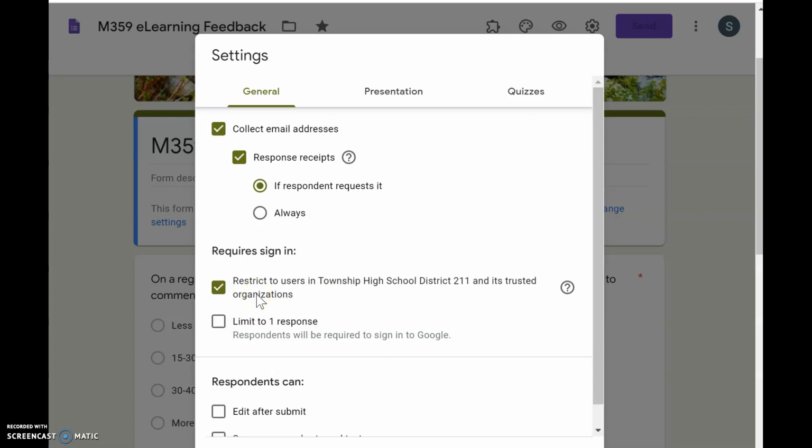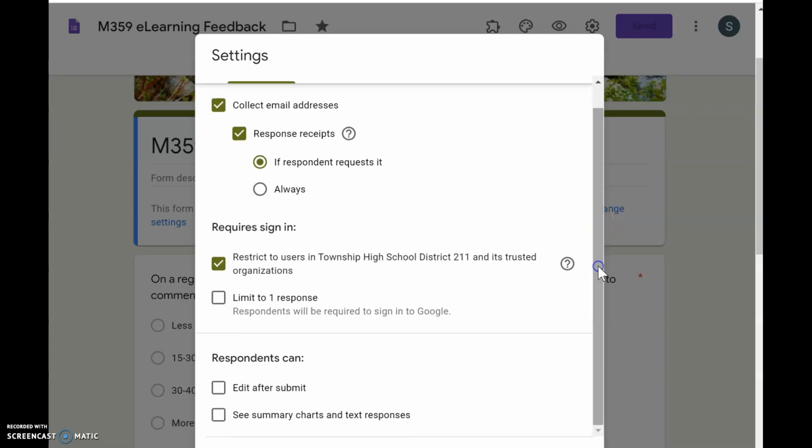However, if you're going to be extending this to family members and people in the community that don't go to 211, then you'd want to uncheck this box. Otherwise, they would not be able to participate in your survey. And then you can also choose whether or not they can get a response receipt. This would allow them to see the answers they chose. Sometimes they could care less, allowing them to respond again.